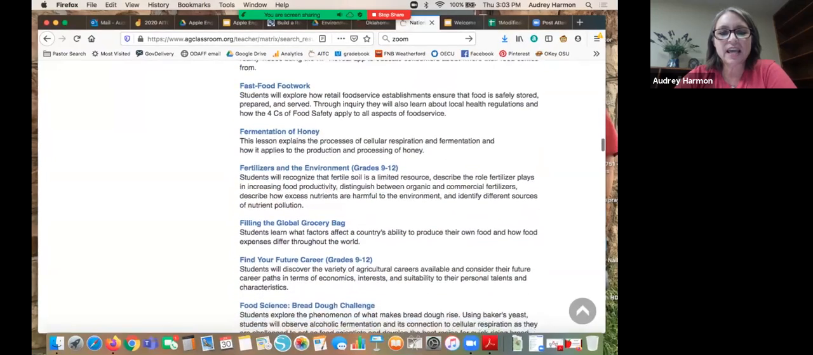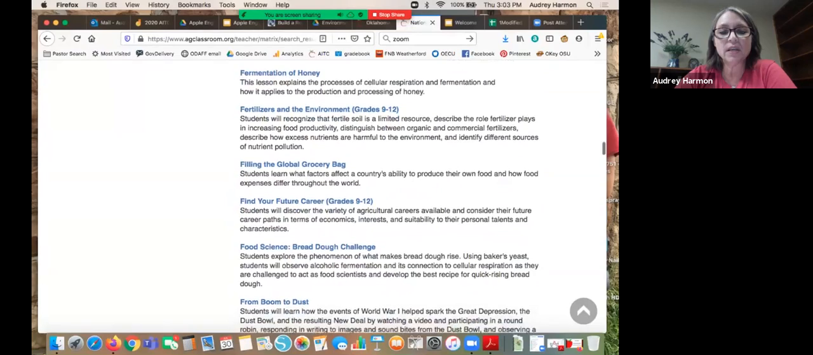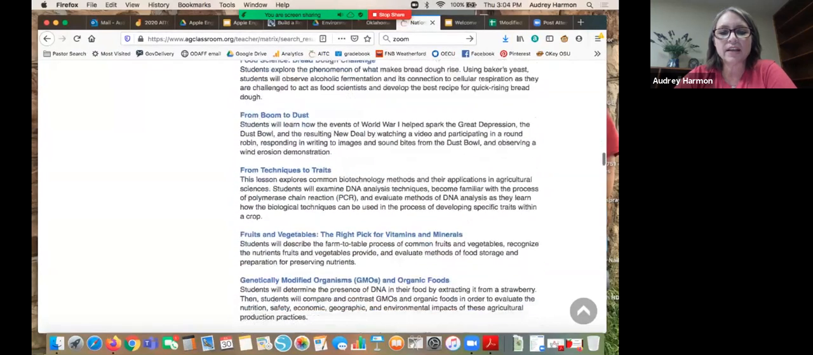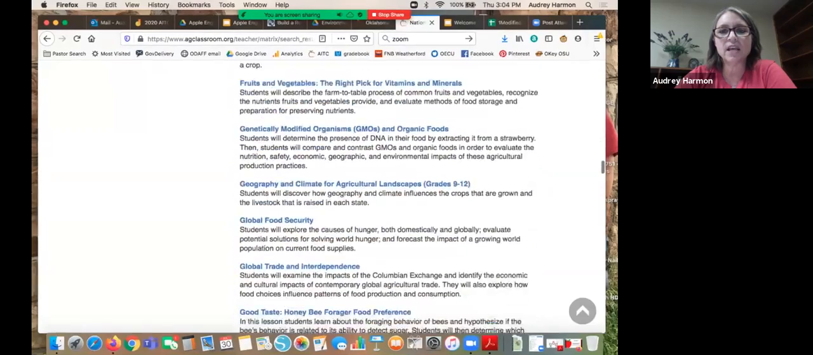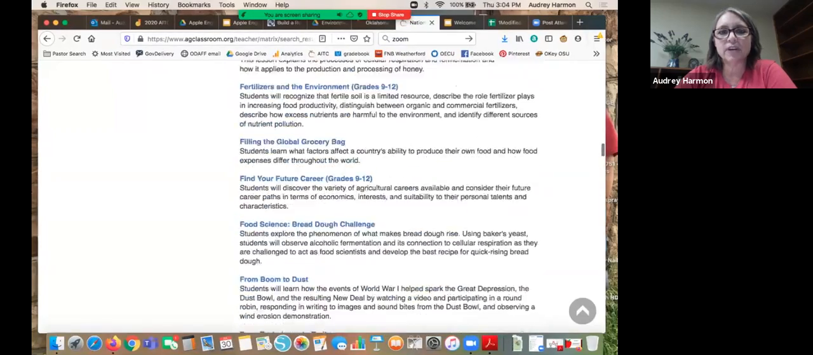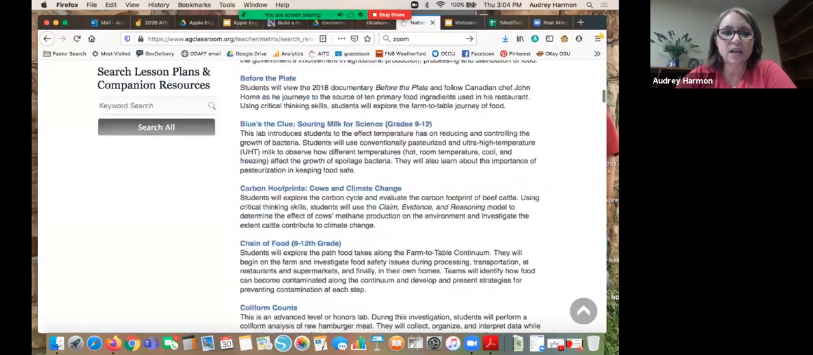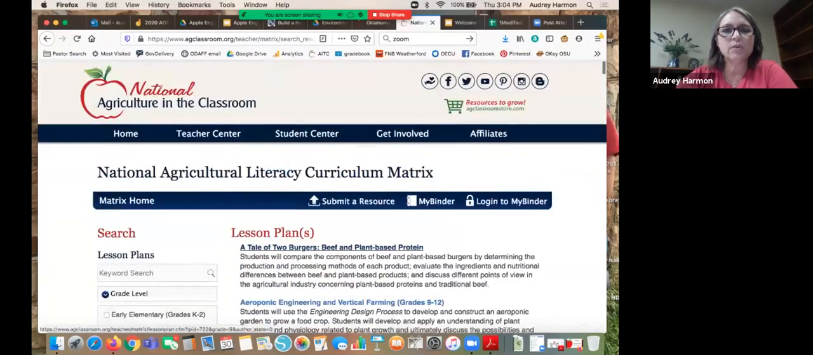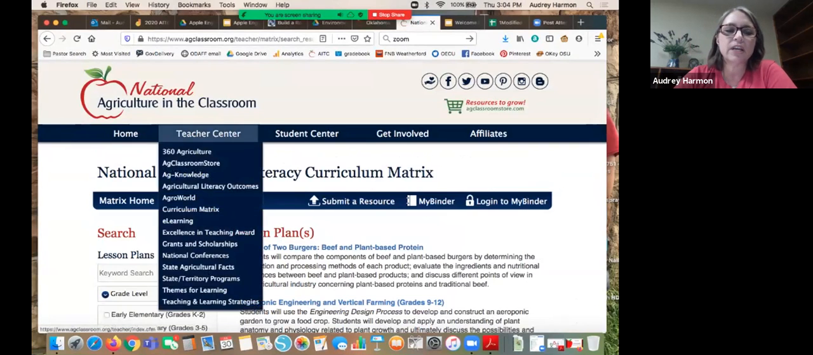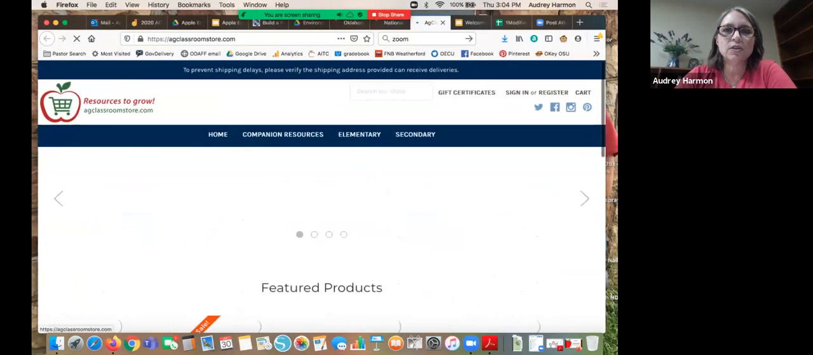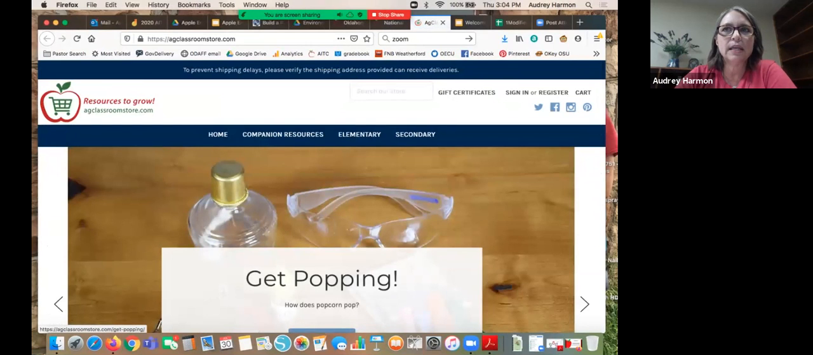But you can see they have a variety of lessons. So in addition to the ones on the Oklahoma website, you can have access to these, and just like ours, their lessons are free. Now, the difference for National is they do sell some things. So for Oklahoma, all of our resources are free, and whenever you ask us to send you the magazines or the student readers or anything like that, we send them to you for free.